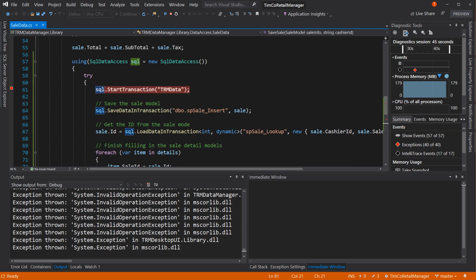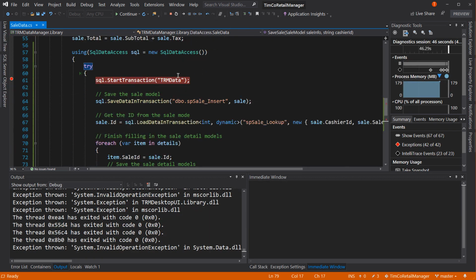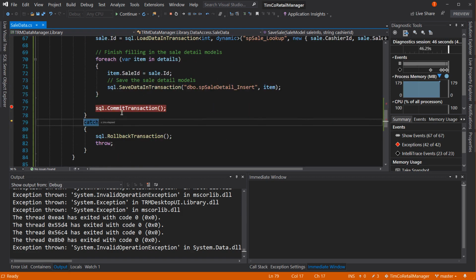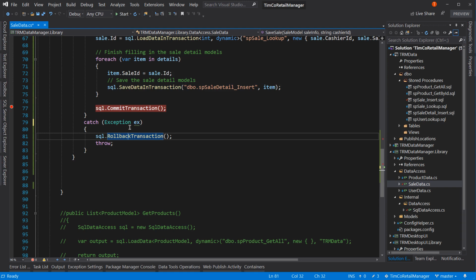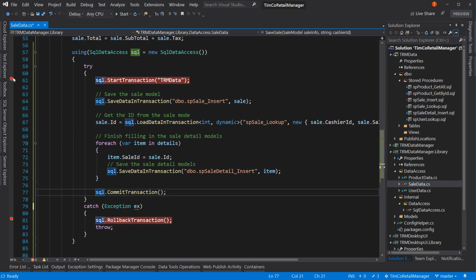Let's put a breakpoint up here and hit checkout. We're going to step over the, right away, start transaction. And we get an exception. So let's do this. Let's do exception, whoops, ex. And right now we're not using it, but if we put our breakpoint inside, then what'll happen is we'll be able to read that exception.